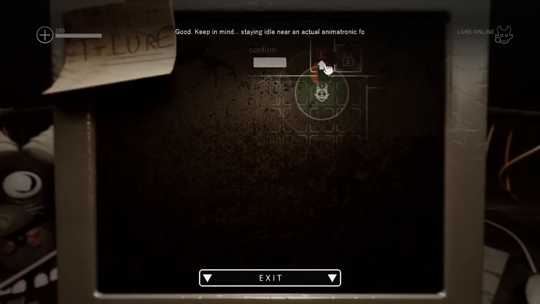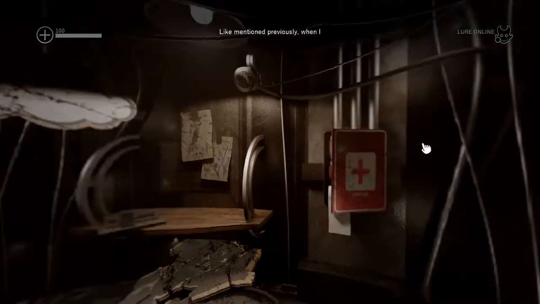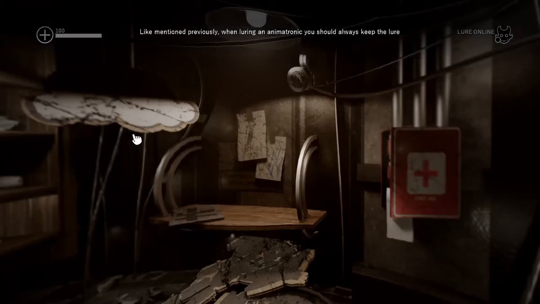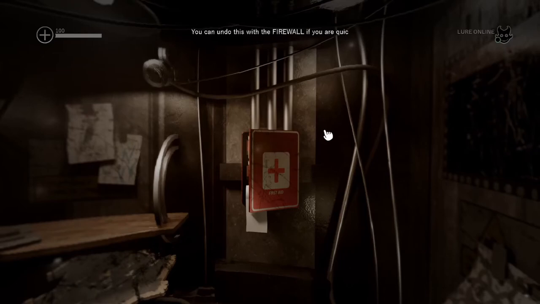Good, keep in mind, staying idle near an actual animatronic for too long will risk damaging the lure. Log off for the final time. Please make your way onto the supplies room. After the tealer is up and ready, you will have to access the firewall. Like mentioned previously, when luring an animatronic, you should always keep the lure moving. Failure to do so will risk tealer receiving malicious code from an animatronic. You can undo this with the firewall if you are quick enough, however.